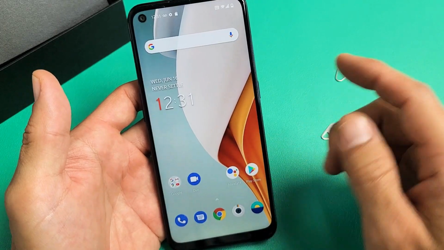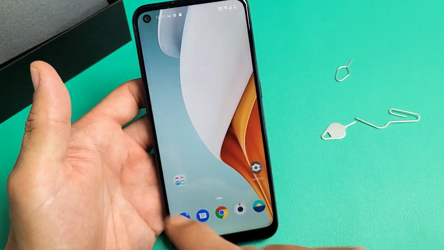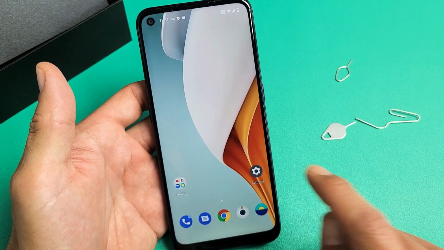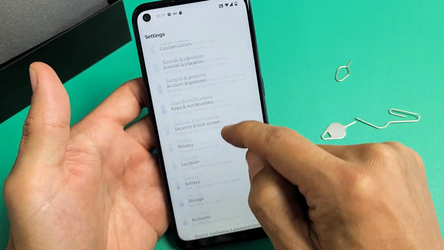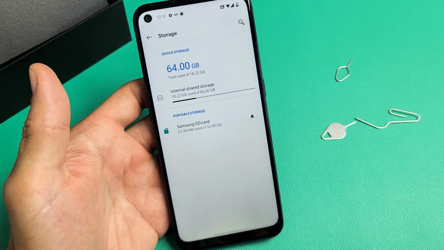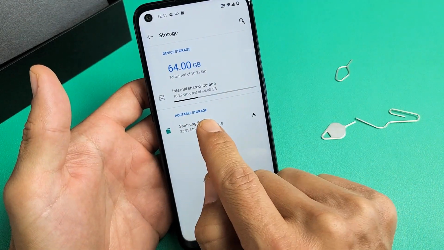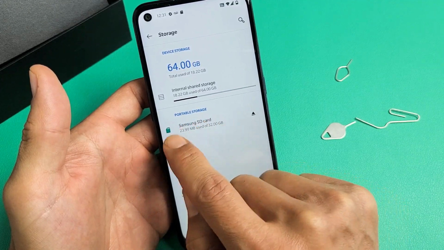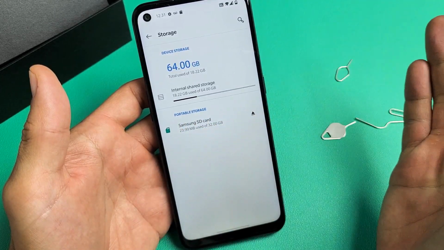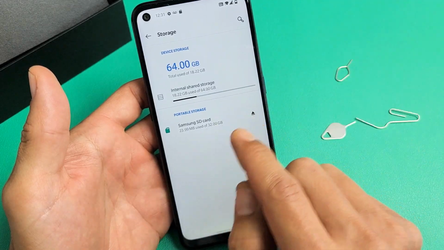So now if we just go to settings, you can just look for your settings icon. Mine is right here. Go to settings. Then I'm gonna go down to where it says storage right here, tap on that. Now we can see under portable device, you should see your SD card in here, okay? I have a Samsung SD card, but it doesn't matter. You can use a Kingston or SanDisk. It doesn't matter what brand you have, okay?